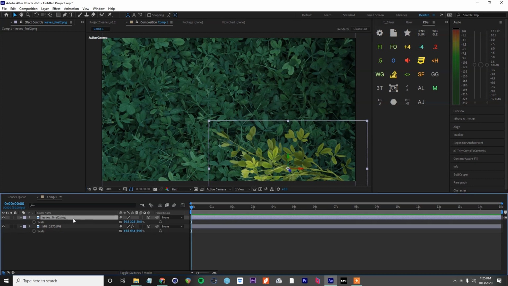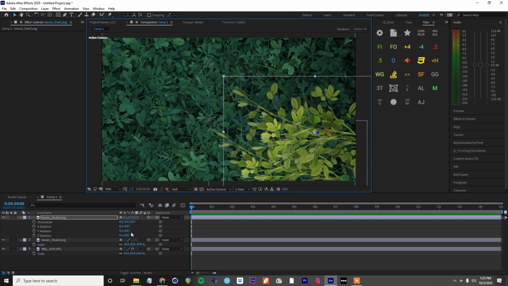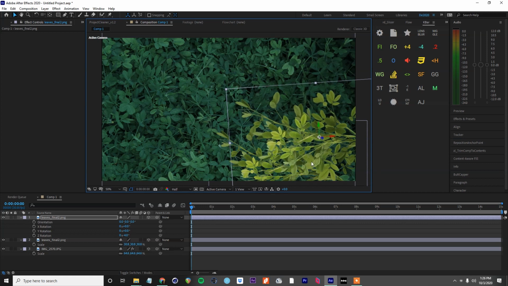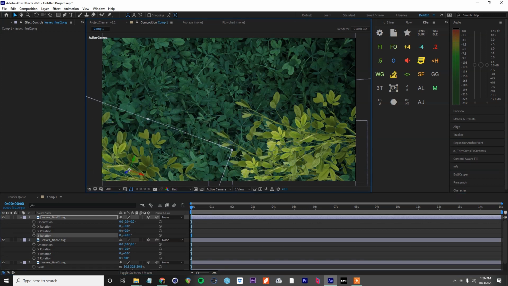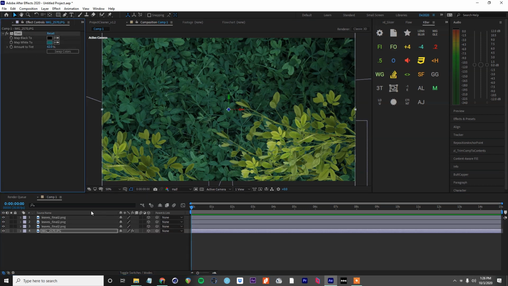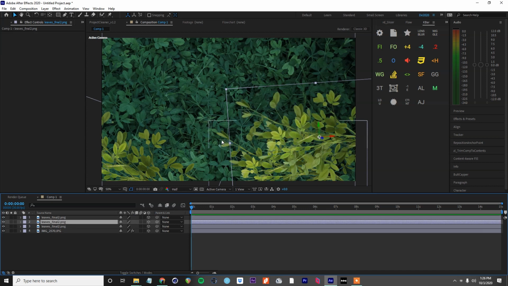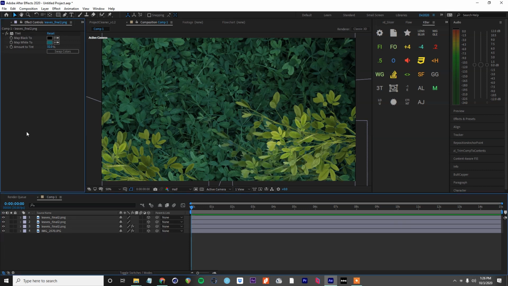And to make duplicates, just press Control D. Then hit R if you want to change the rotation. And place this here. Another duplicate, maybe here. We can also change the color. Actually, copy the tint effect on the background layer. Control C. Then paste it on maybe this one, for color variation.